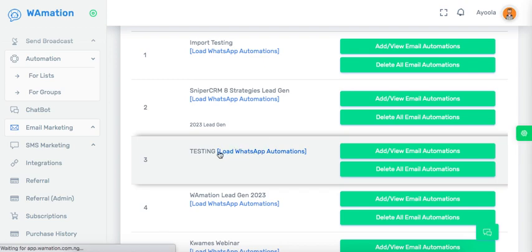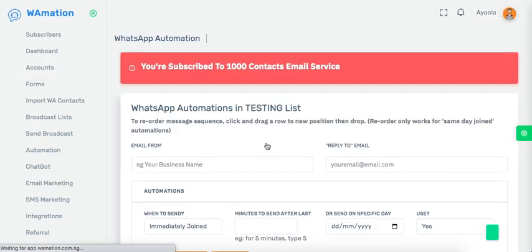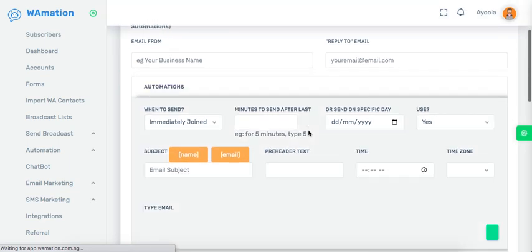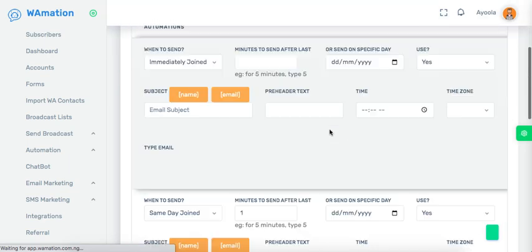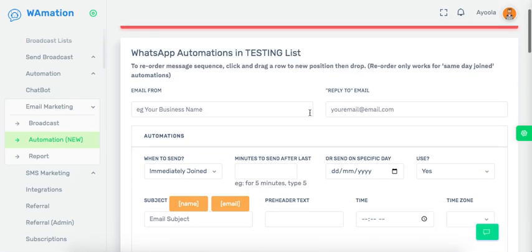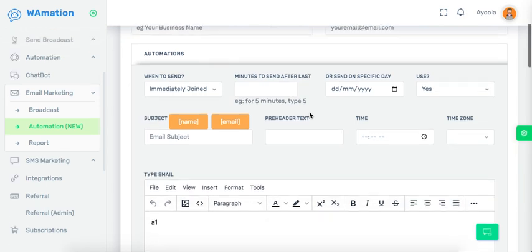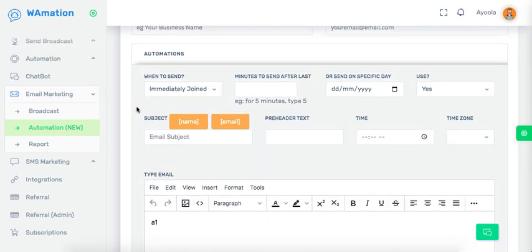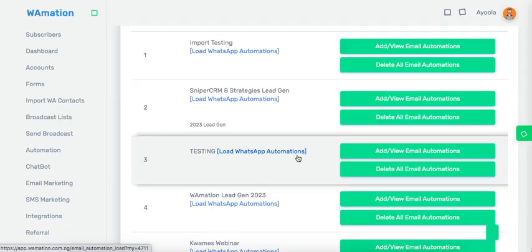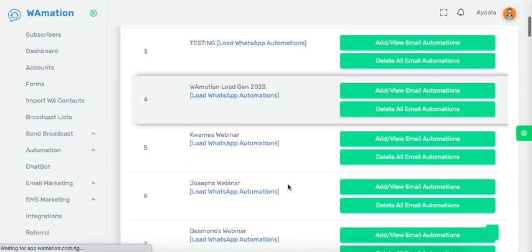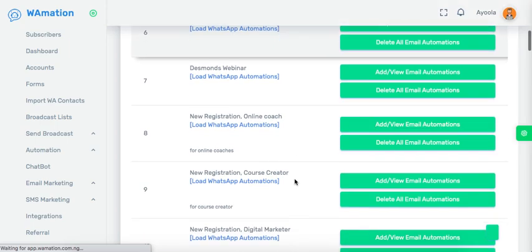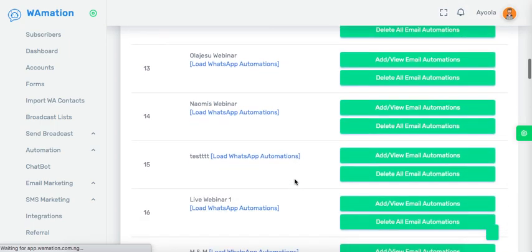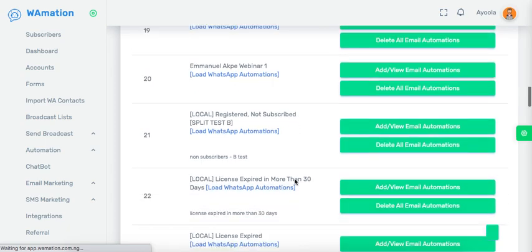Okay, so it's going to retrieve those automations you have saved from the WhatsApp automations for that particular list. As you can see here, these are the automations that have been saved for this list. That is the WhatsApp automation. So you are only preloading it so that you can edit them and use them as email automations. So let me look for a list that has lots of automations.